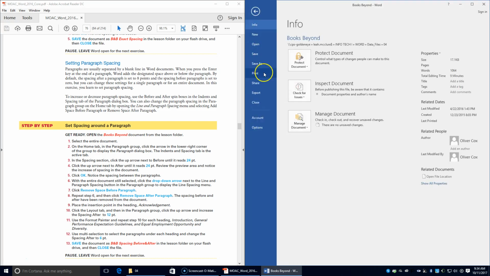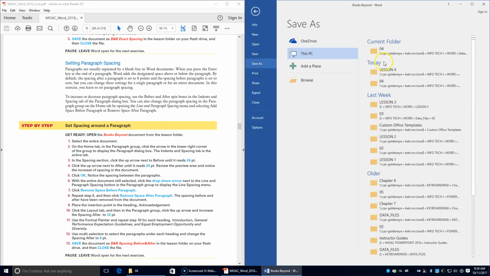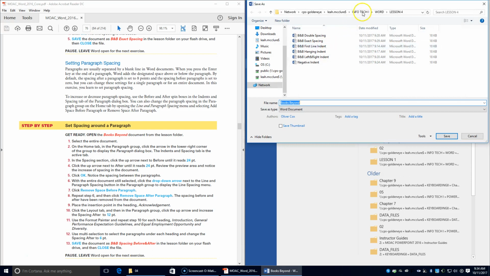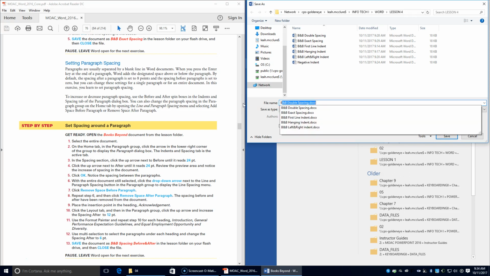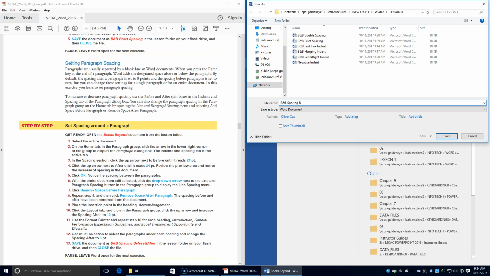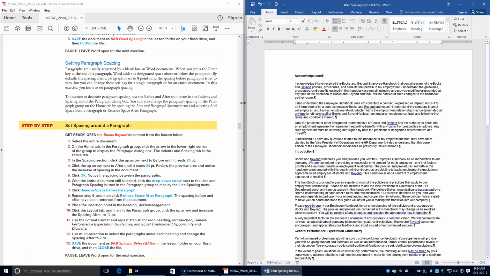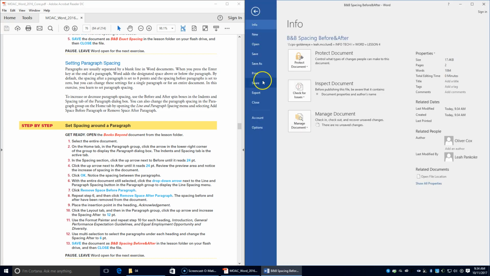We're going to save this document as in our Lesson 4 folder, making sure that I'm in the right folder. We're going to save it as B and B Spacing Before and After. Okay, then it says to close the file, but leave Word open.